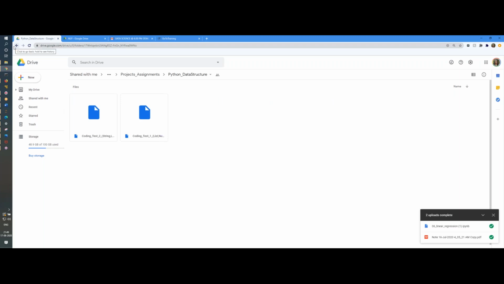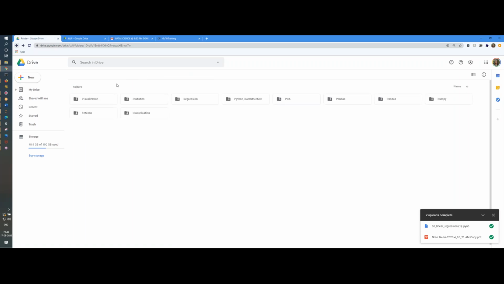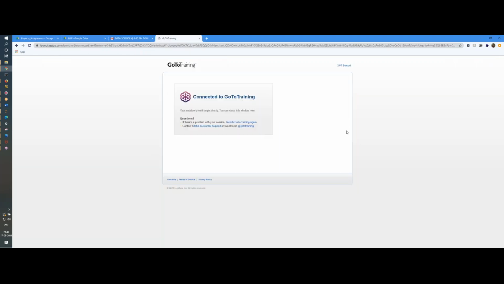So anyone who is searching, you must be confused, search inside Python data structure and you will get the assignments. The coding test I was telling you about, two questions are uploaded. Try to do it. It's based on data structure. So you got the structure idea, right? It is very structured.